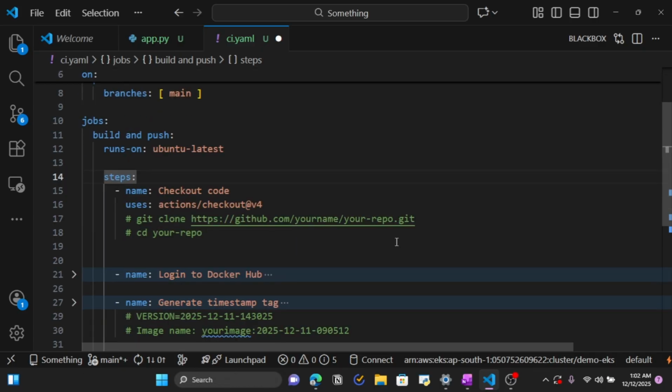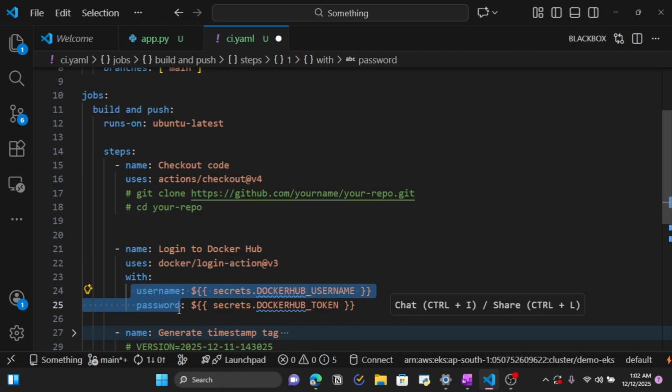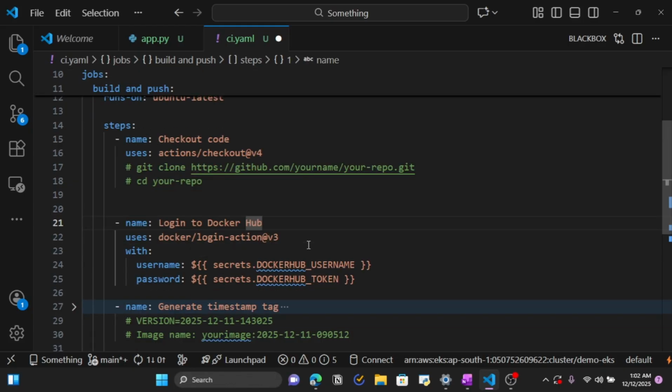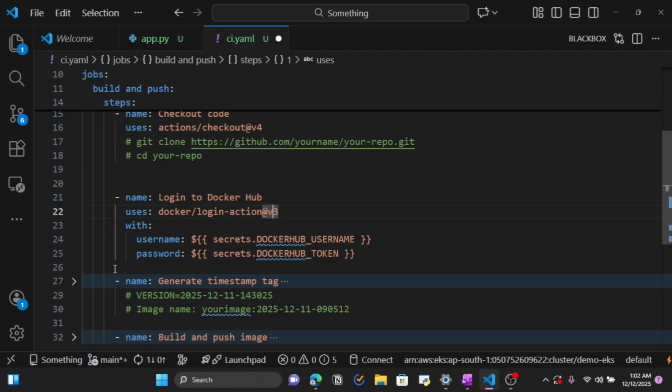Okay. Next step is login to DockerHub. So for this, again, we are using an action, this one. Okay, what it does is we just give two parameters here, username and password, and it automatically behind the scenes goes to DockerHub and uses these credentials to log in. Clear? And it is all being done on this virtual VM. Clear? So as you can see, we need to provide DockerHub username and token. We're going to get that a bit later. First, let me show you all the steps.